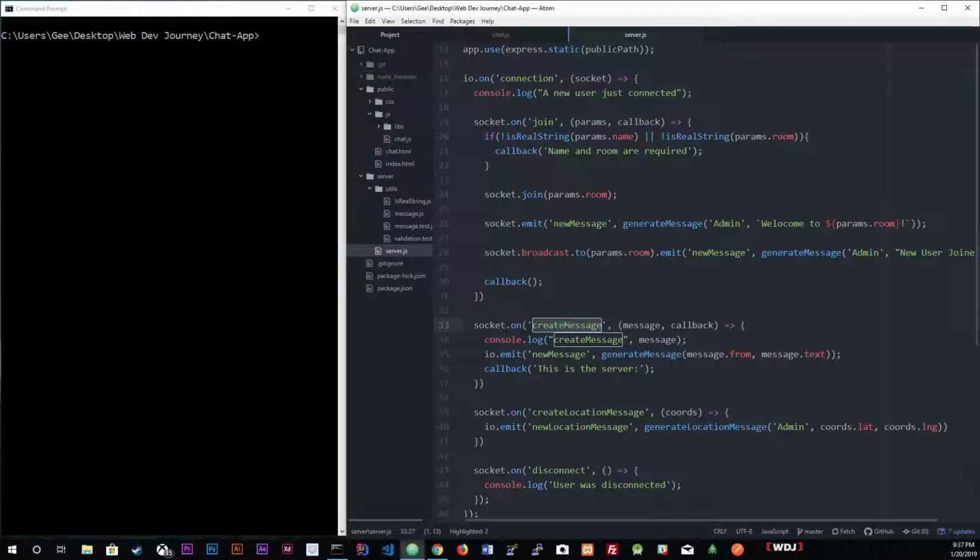That's because we don't have access to the params.name and params.room, the name and the room. We don't have access inside of create message. We only have access to those parameters inside of the join. So we need that to actually start creating messages, so that way we could actually narrow down what room and who did it come from, and also for create location message.